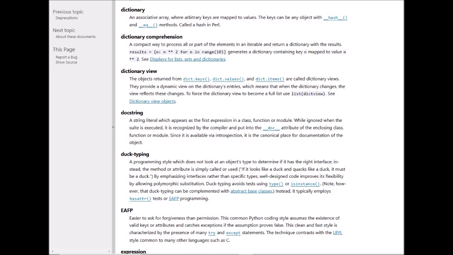Duck typing. A programming style which does not look at an object's type to determine if it has the right interface. Instead, the method or attribute is simply called or used. If it looks like a duck and quacks like a duck, it must be a duck. By emphasizing interfaces rather than specific types, well-designed code improves its flexibility by allowing polymorphic substitution. Duck typing avoids tests using type() or isinstance(). Note, however, that duck typing can be complemented with abstract base classes.